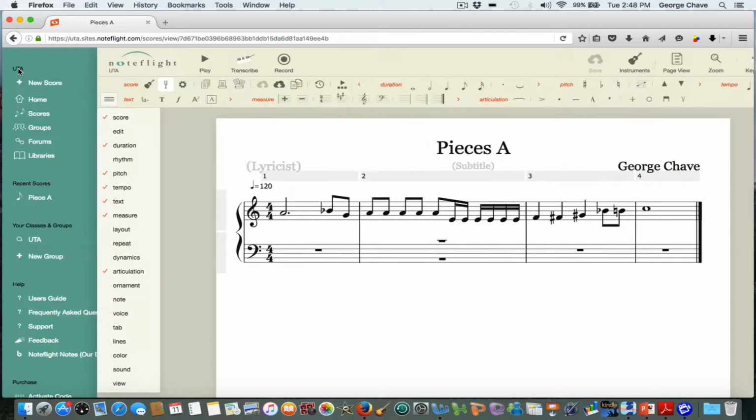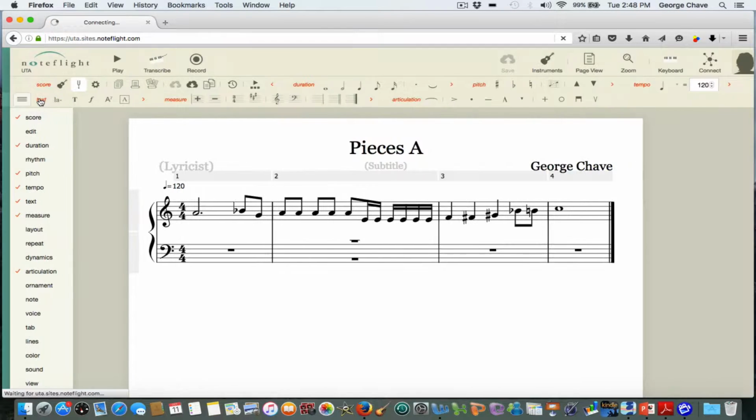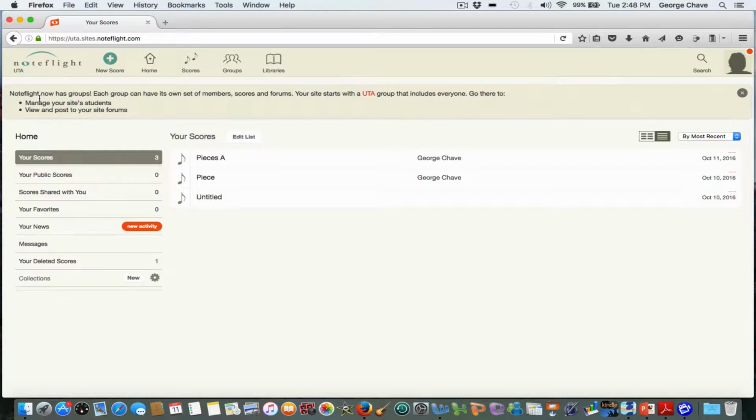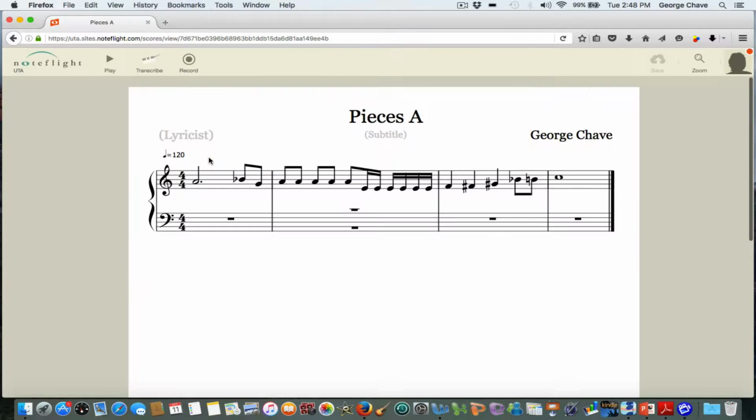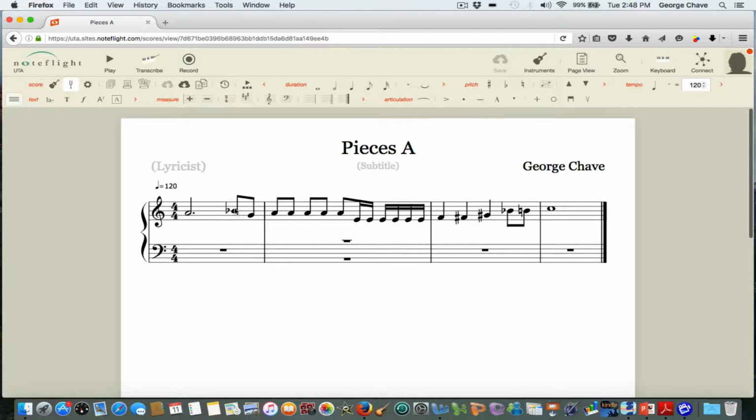Now we can go back to our home screen. And there's pieces A. So I can now select pieces A, load up pieces A, and there it is with the B flat having been saved.